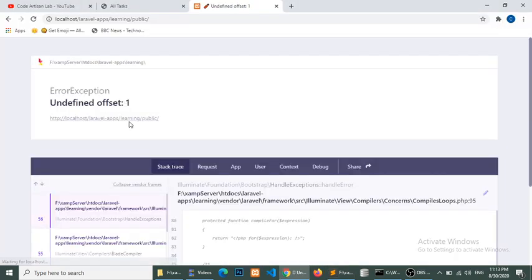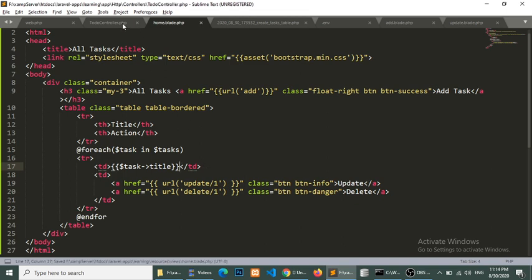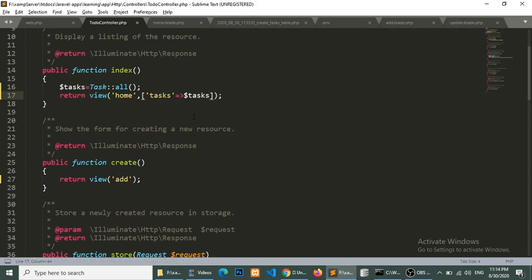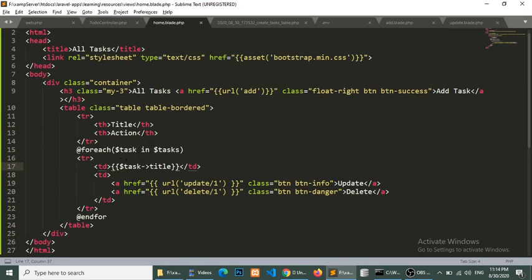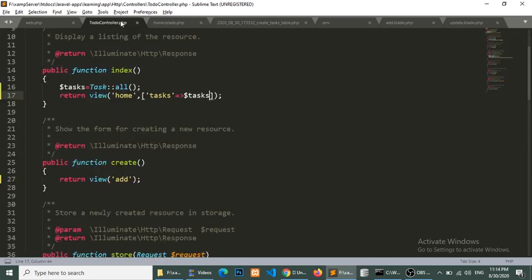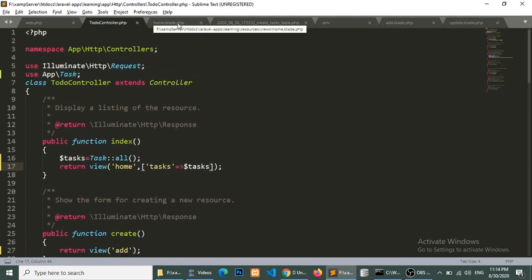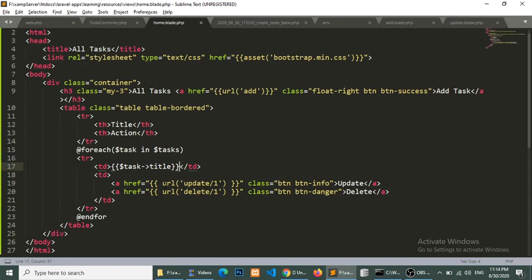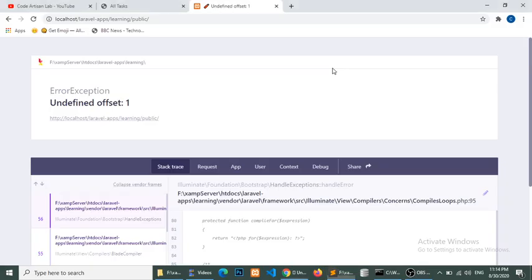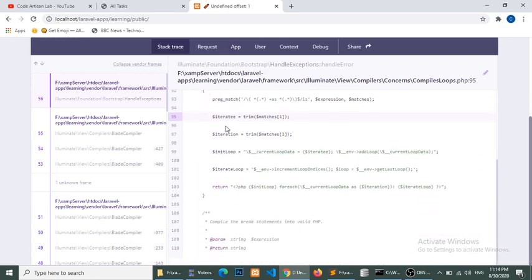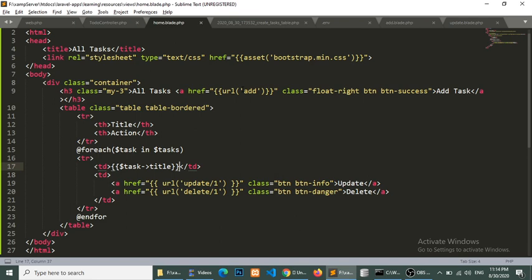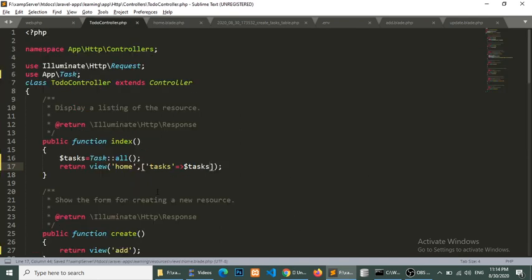Now we will see. Undefined offset. So where is the problem? Tasks, we can see that for each task in tasks home, we are doing the right things. So task title, undefined offset. Actually, I don't understand. The problem is in the to do controller, home, tasks all.